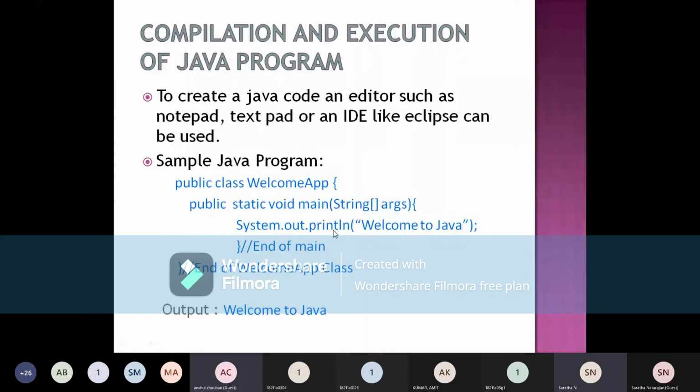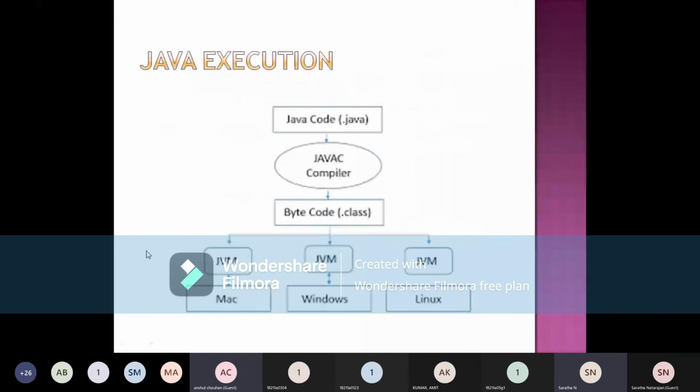Did you get it? Is it clear? Yes, ma'am. So here we have system.out.println of welcome to Java. We are closing the main method, and finally we are closing this welcome class. First we'll be compiling the Java. We'll be saving this as welcome app.java. Once we have done the compilation, we'll be getting the dot class file.